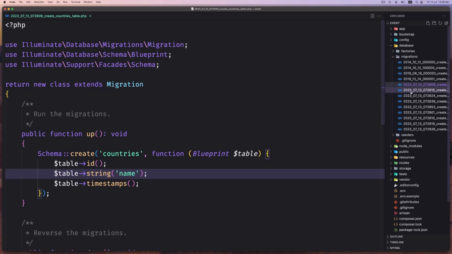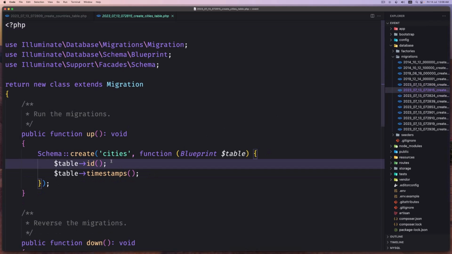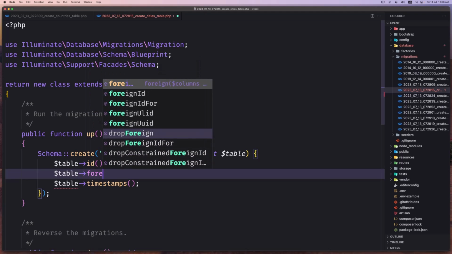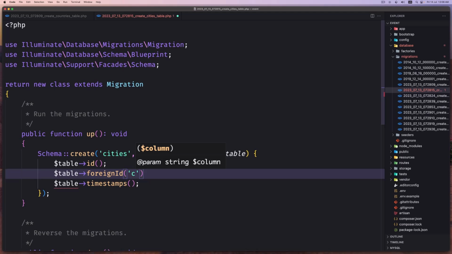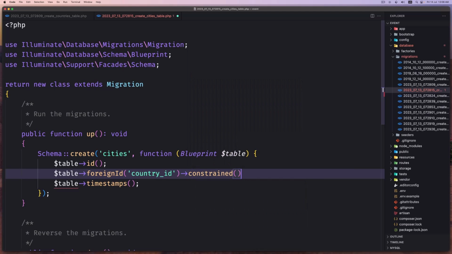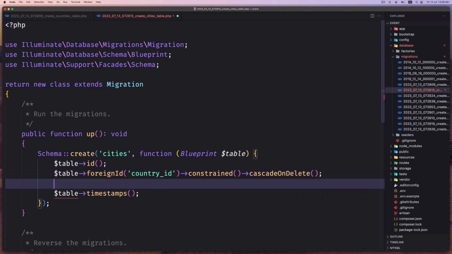Save. Let's open the second one, which is city. Now a city is going to belong to a country, so we need to add the country ID here. Let's say $table, and I'm going to use foreignId for country, and let's say constrained, and also I'm going to say cascadeOnDelete, like this, and then add the name. So it's going to be string for name, like this.